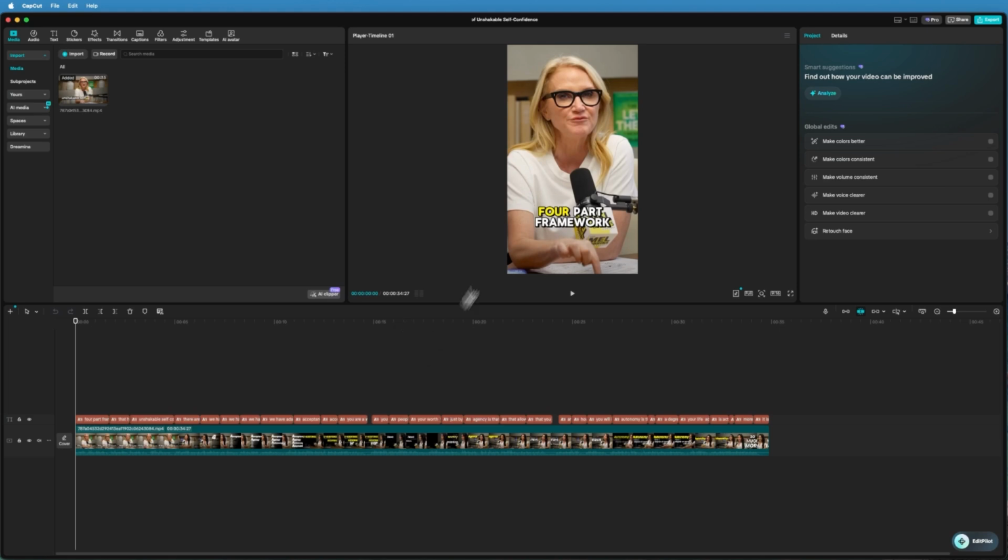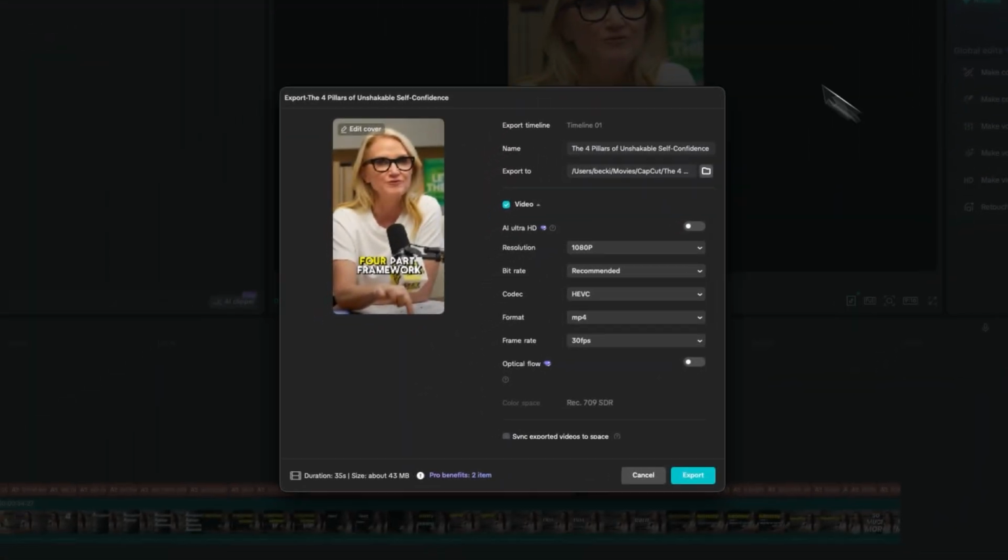Now once you're done with this, you can come up to export like you normally would, and you can export it for social media, save it to your computer and then choose this blue export button, and that's all there is to it.